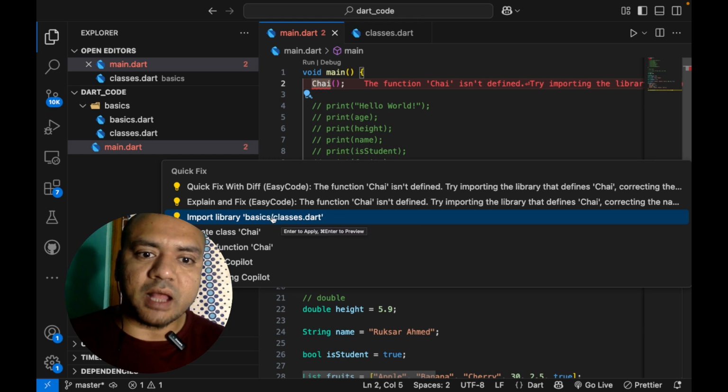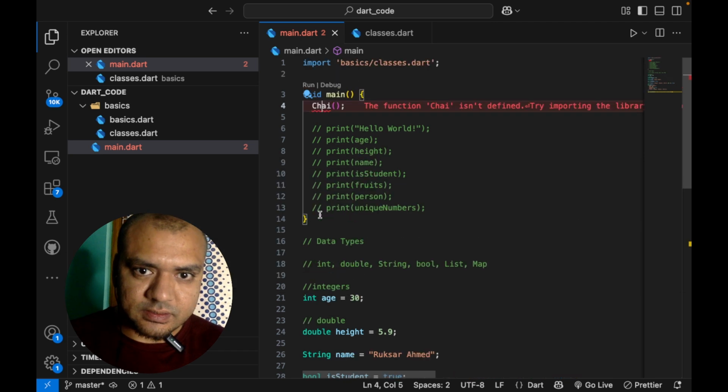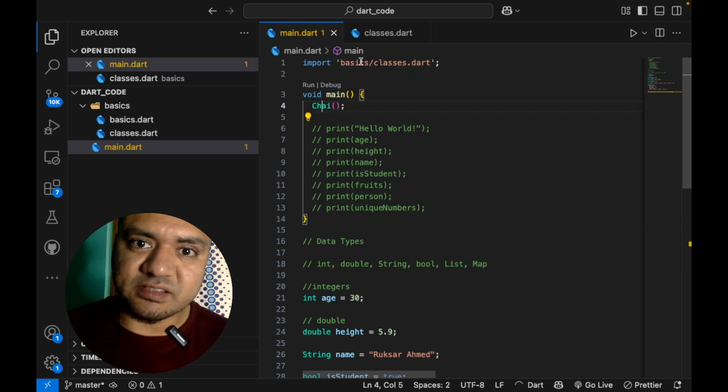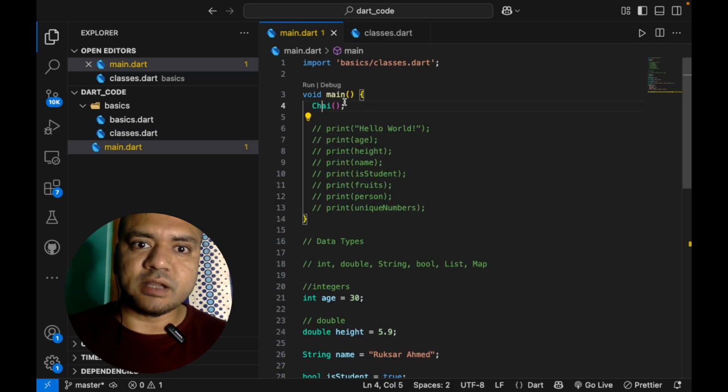Slash is the path. This is the path of that file. It will define the folder structure you have automatically, and then dot dart. This is the file name inside this folder. So I'll click on this. See, it imported the path to that file. It is referencing this file and taking the chai class as an object of this chai blueprint. So that's what I did. So let's run our code now.